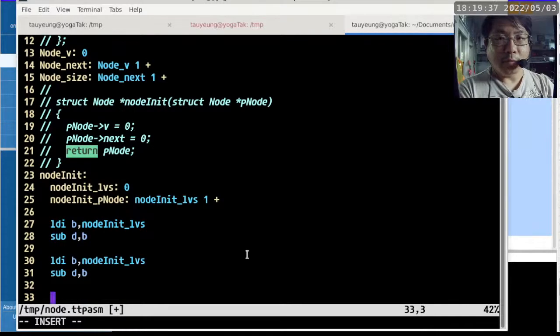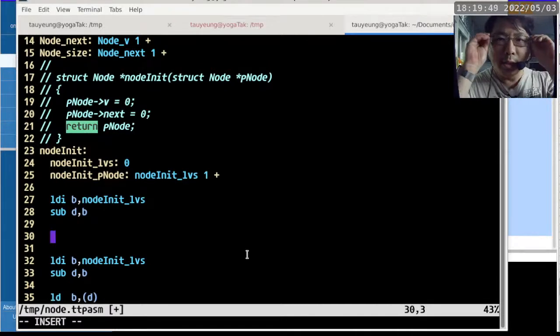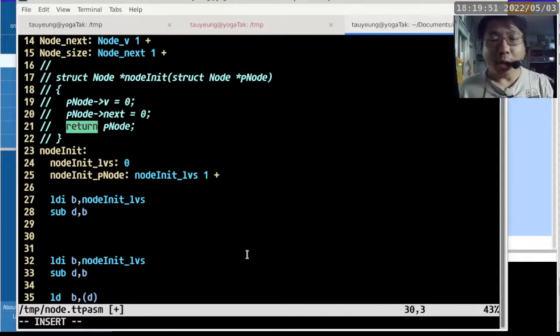And then we also have the exit code, which is LDBD increment D and then JMPB. Alright, so now we have the template already all set up. So if I decide that later on I need a bunch of local variables, the changes to this code are going to be minimal because I don't need to change line 25. Line 25 is still going to work as long as node init LVS is reflecting the number of bytes that I need for local variables.